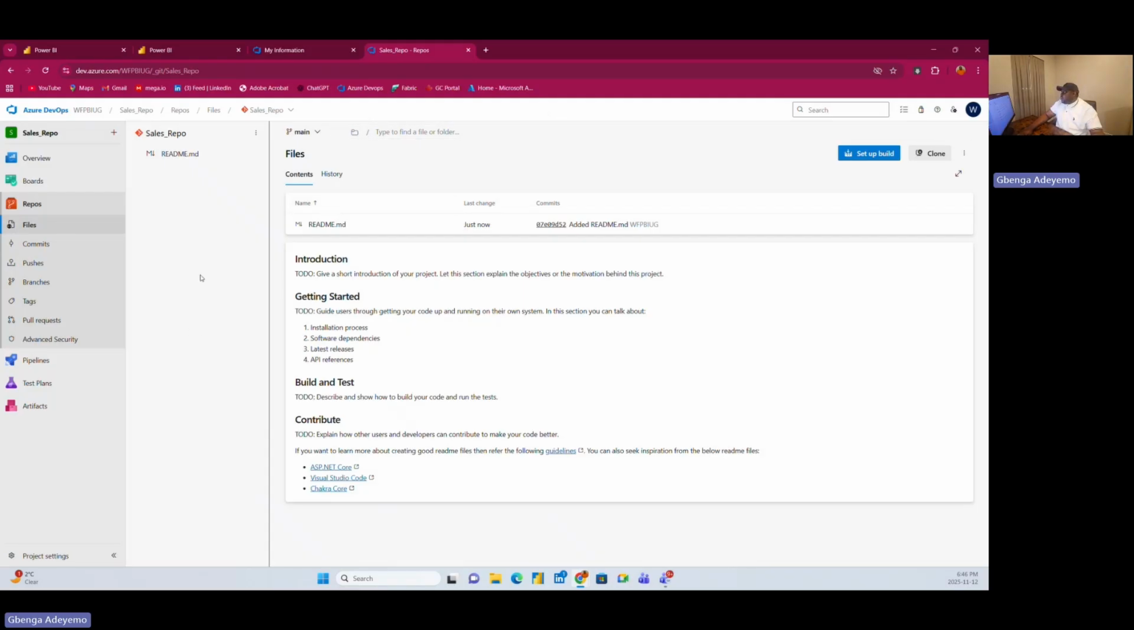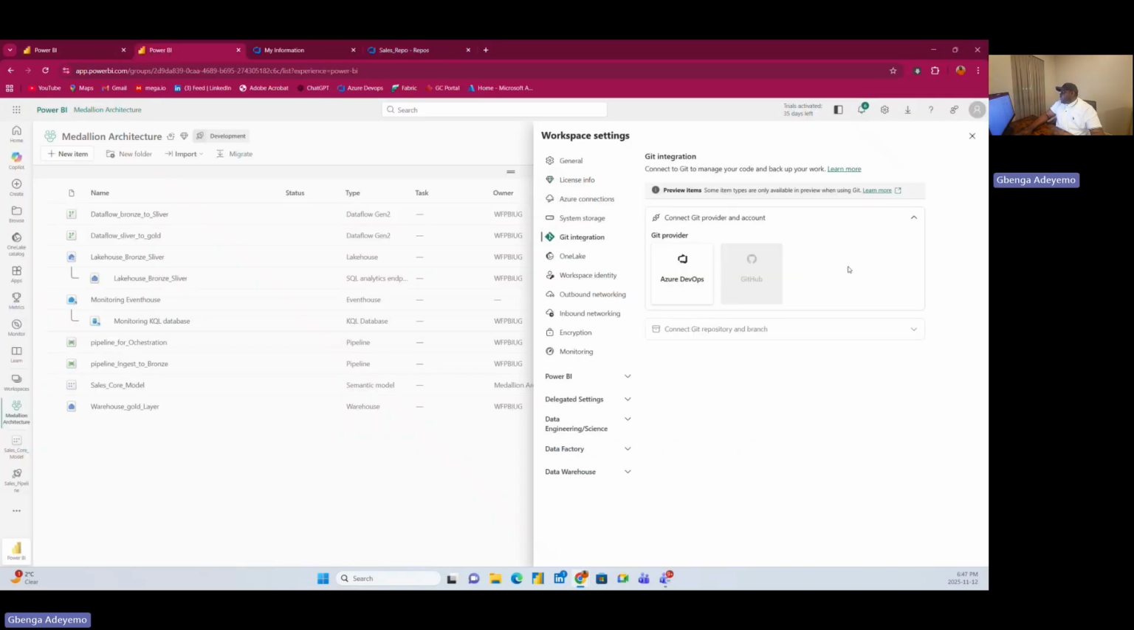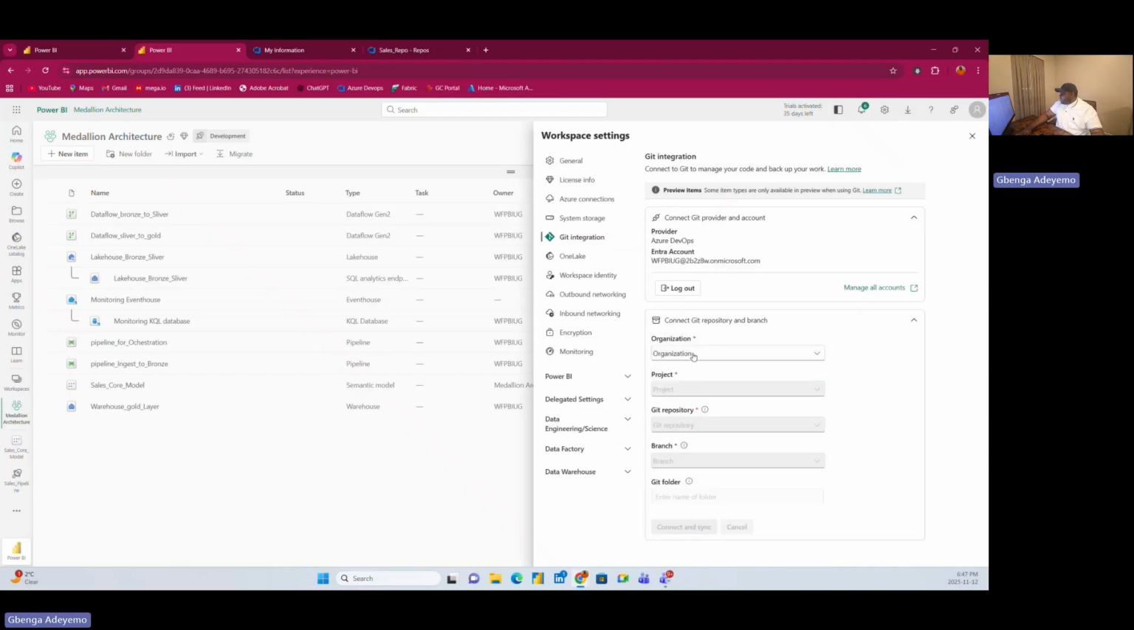So now that I've created this, I'm going to go back to my Power BI and go to Git integration, and I'm going to click on Azure DevOps. And this is my account, and I'm going to click on connect. It's going to ask me which organization. This is the name of my organization. What is the name of the project? It's sales repo. The Git repository is sales repo. And my branch is the main branch. And I'm going to connect and sync.